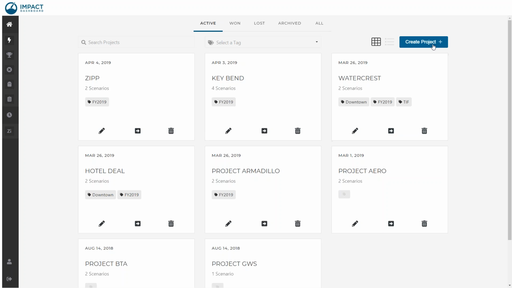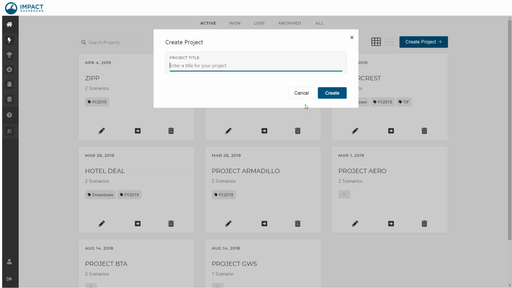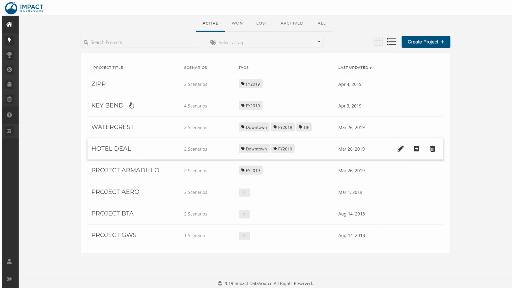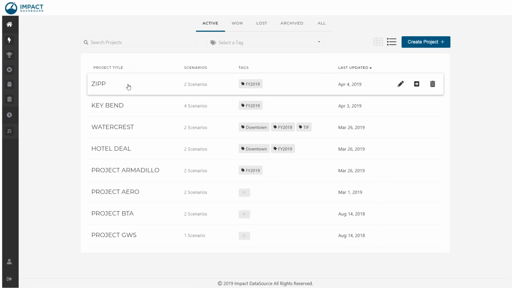To create a brand new project, it's just as easy as clicking this button and then giving it a name. I'm not going to do that, but we can see that that's pretty straightforward to do. We're looking at this in the tile view. We can also look at it as a list. If we feel more comfortable looking at these projects as a list, it looks just like this.